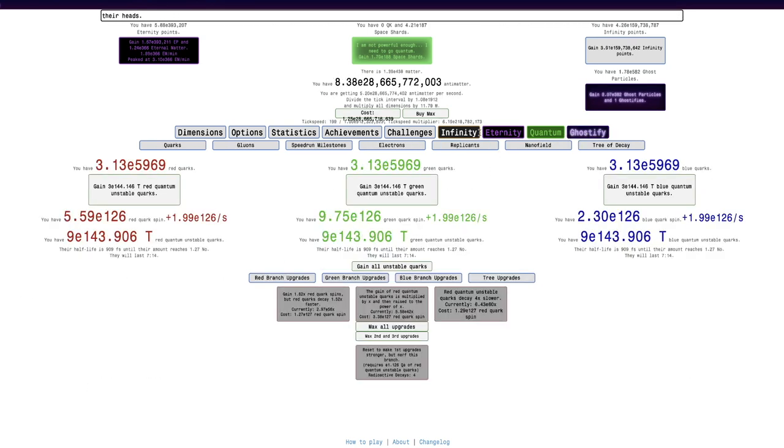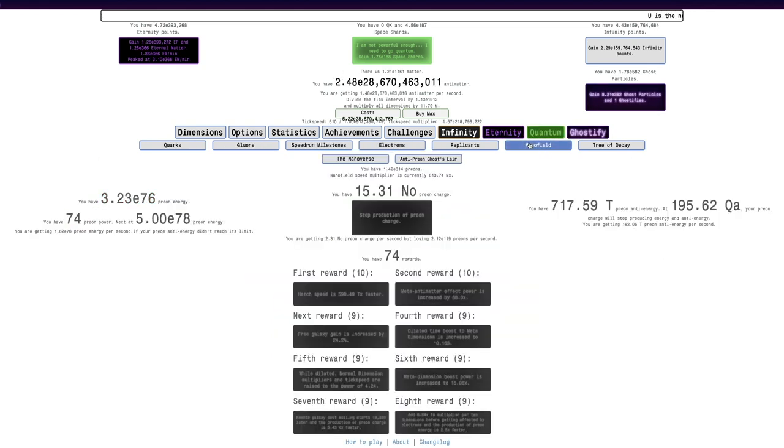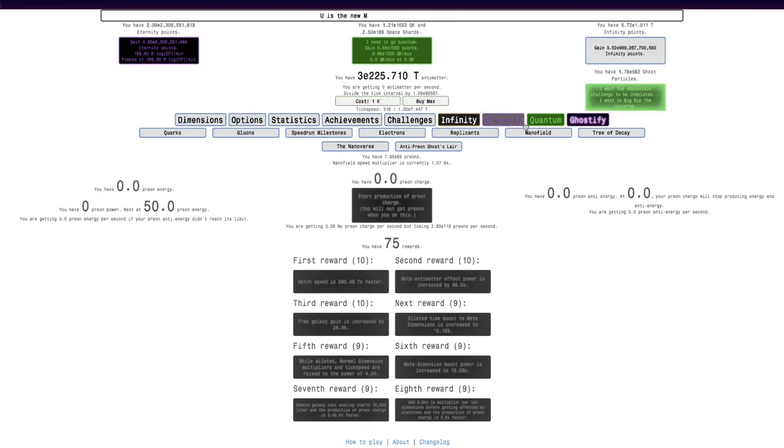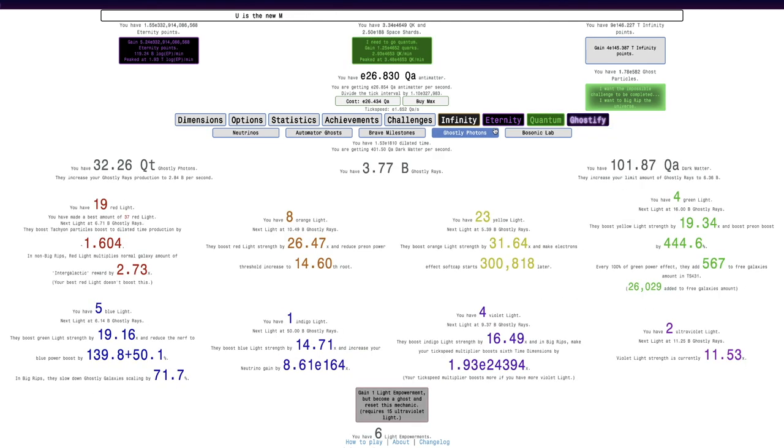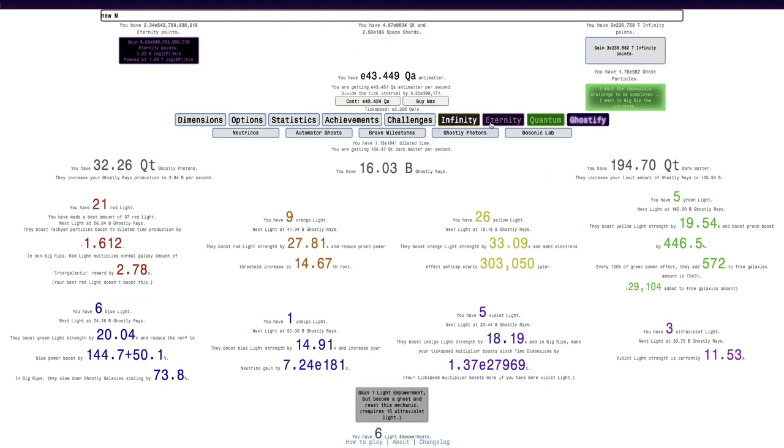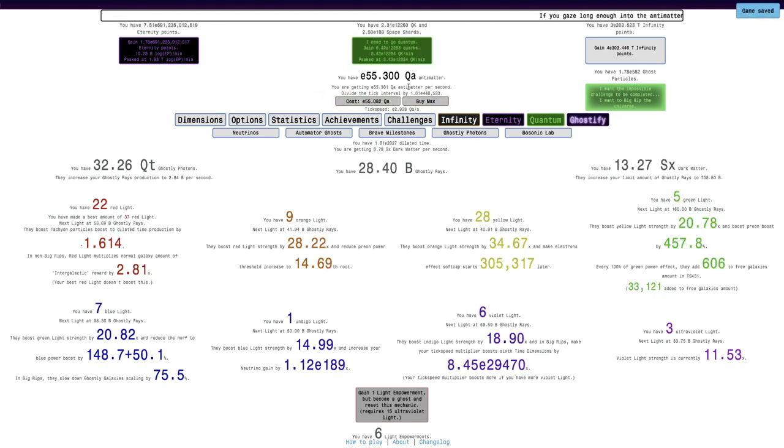I don't think I'm going to be able to get the next radioactive decay, so I'm just going to... I guess I'm just going to get the 75th reward and then go out of Big Rip so I can try to get more dark matter, which will help me get everything. I already have 2 ultraviolet light, which is pretty crazy. And I'm getting a lot of antimatter here. Let's see how much I'm going to get.